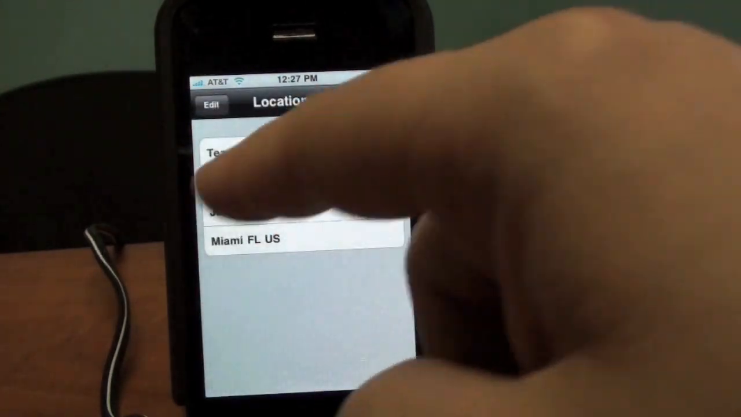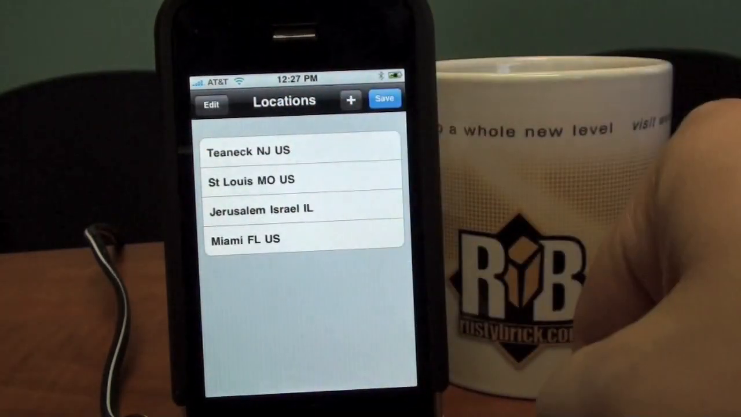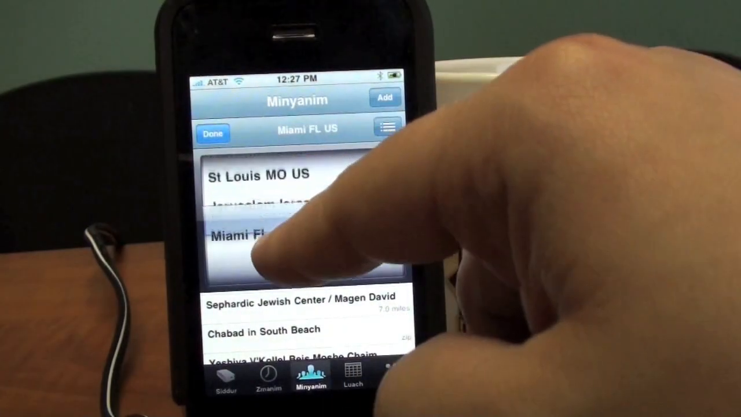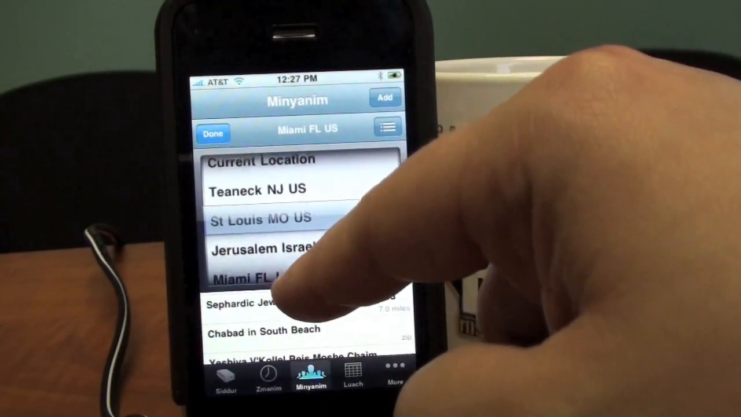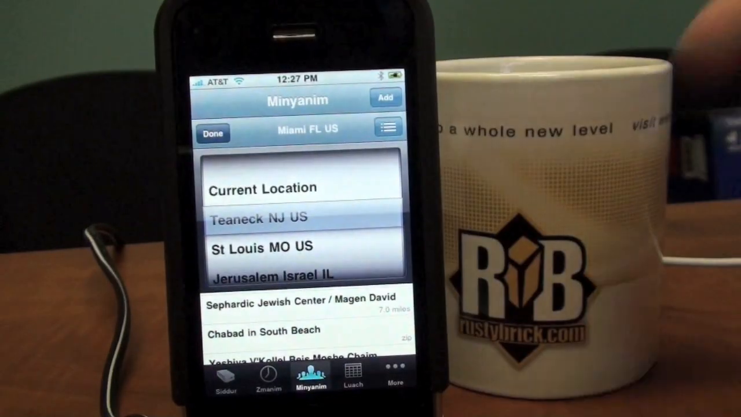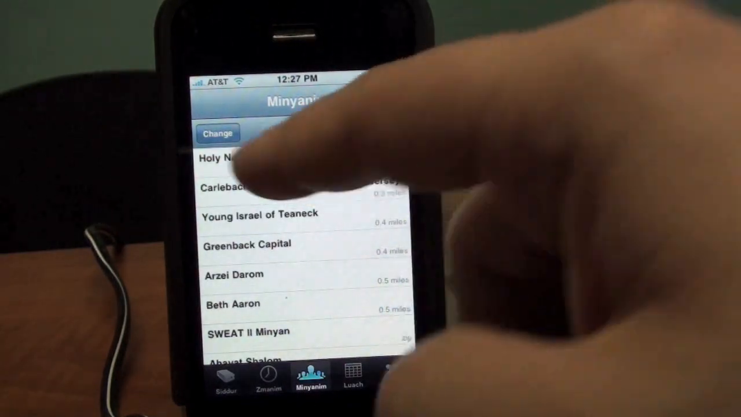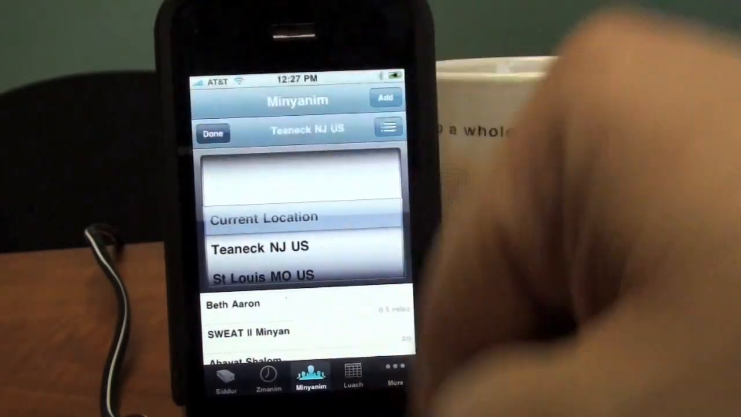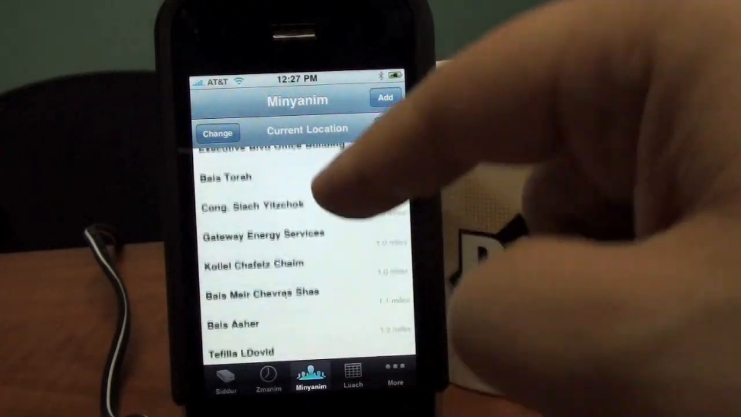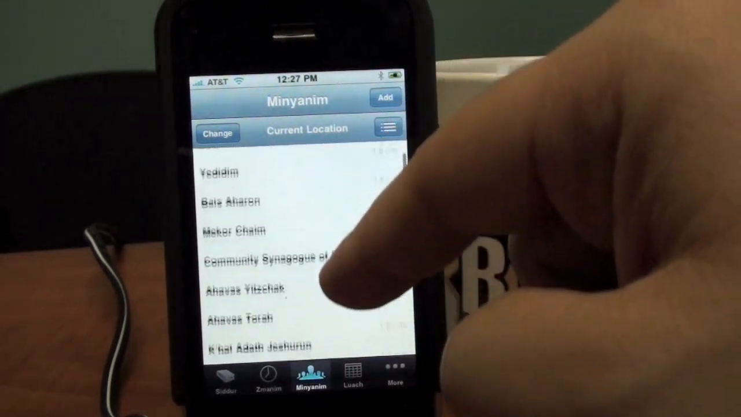It uses the same location stuff from the previous Zmanim tab. And I can also flip to Miami, Jerusalem, whatever location I have. So if I go to Teaneck, it will show me the various Minyanim in Teaneck. I'll go back to my current location, and I'm going to go ahead and find the synagogue that I want to show you more details on.